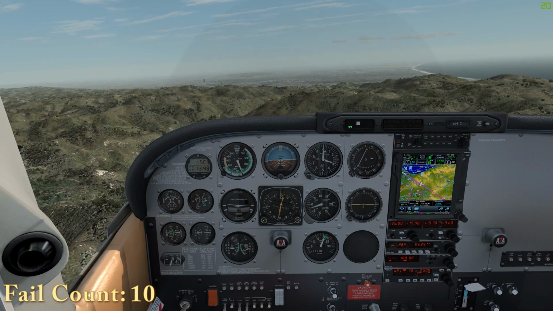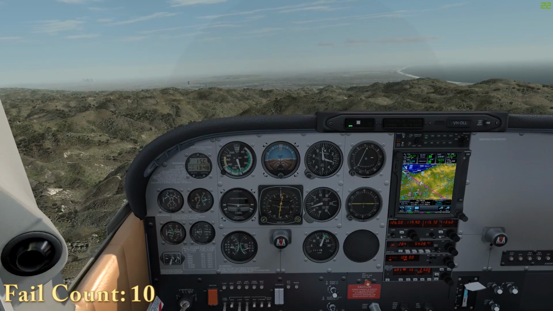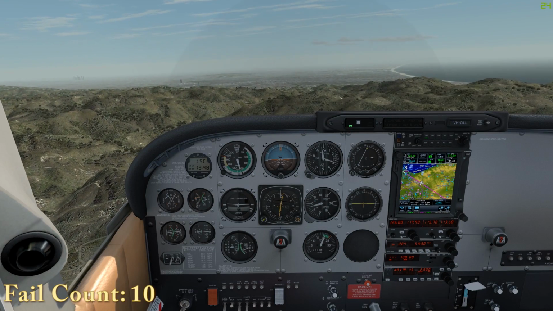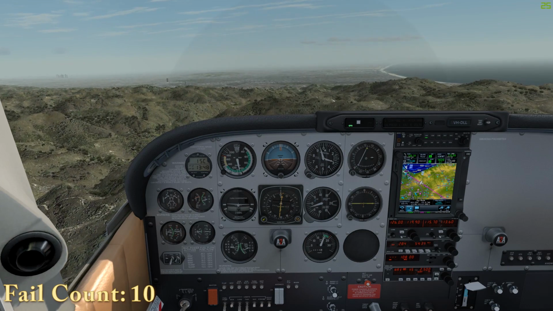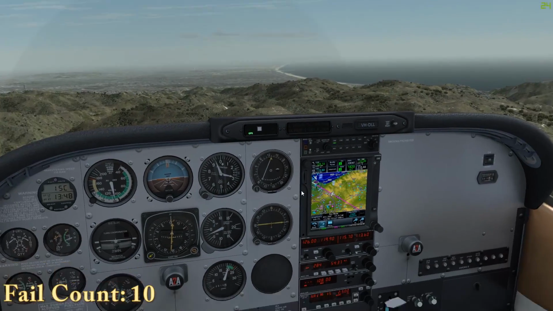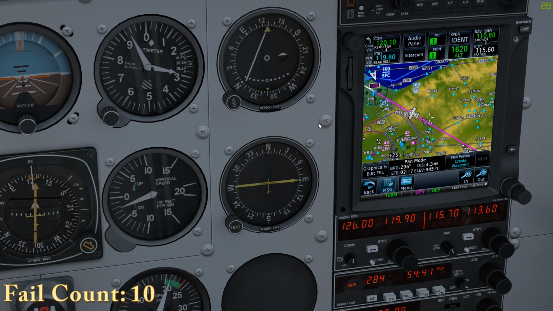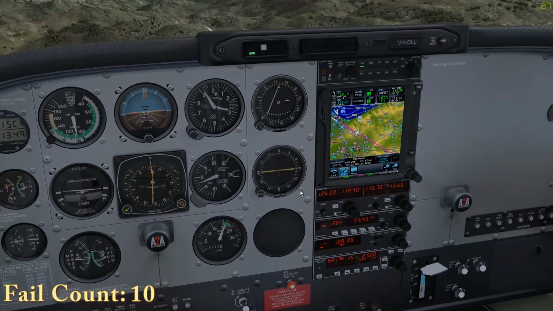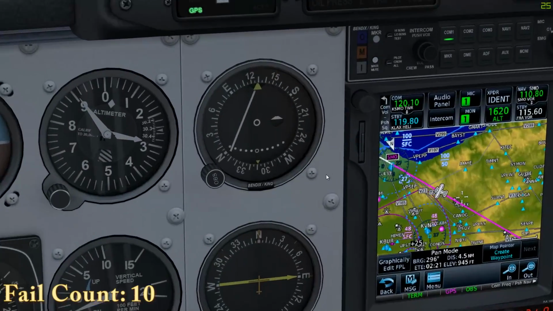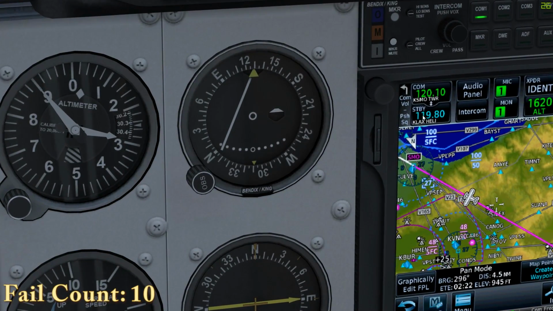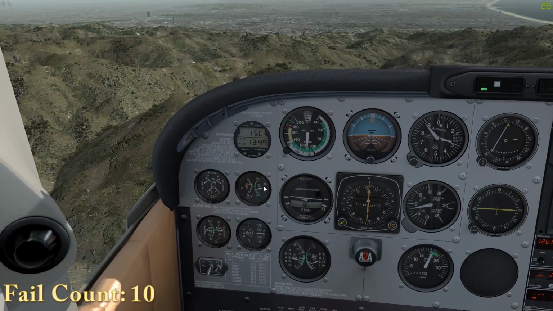Okay, so I guess we're going to need LA Tower pretty soon. LA Tower 119.8. We have that in. Should be on Santa Monica, KSMO Tower, heli frequency. Okay.